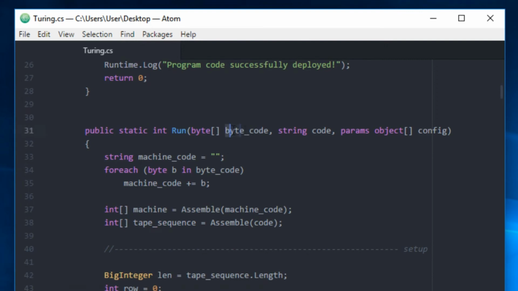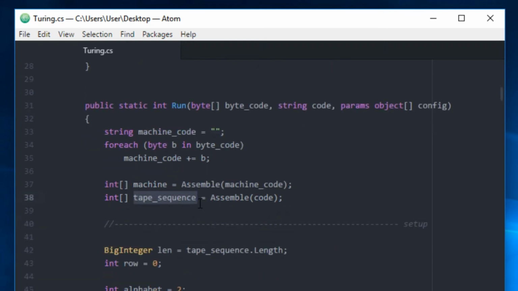Yeah, what I do here, the bytecode that I got out of the storage, I translate it back to a string, and this will be just some numbers. And I assemble both. In that case, that's interpreted as the Turing machine. That's interpreted as the sequence that's to be written on the tape. And yeah, well, then I have the data.